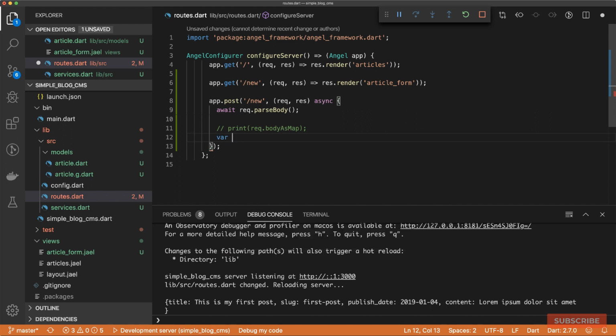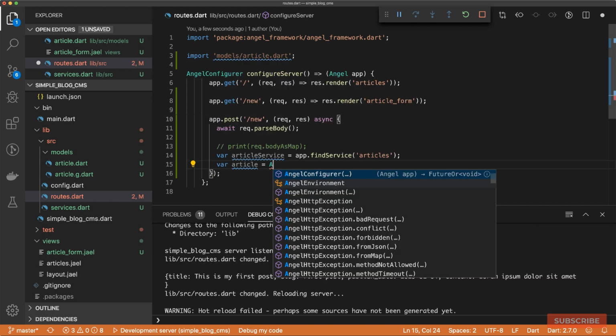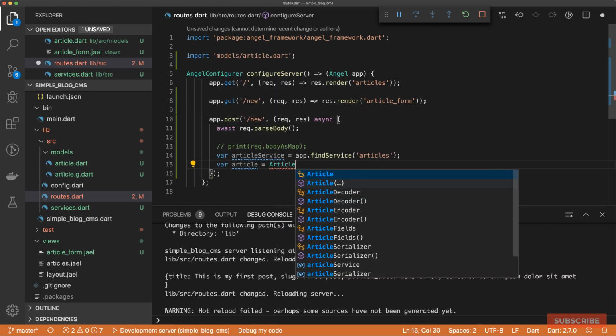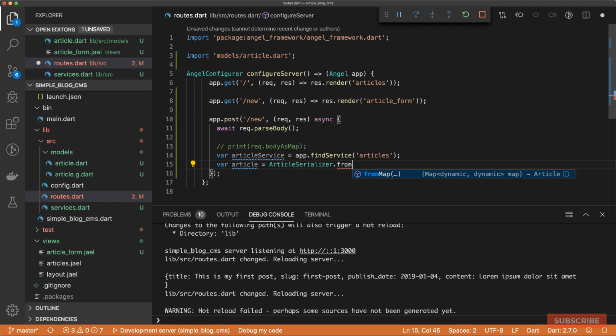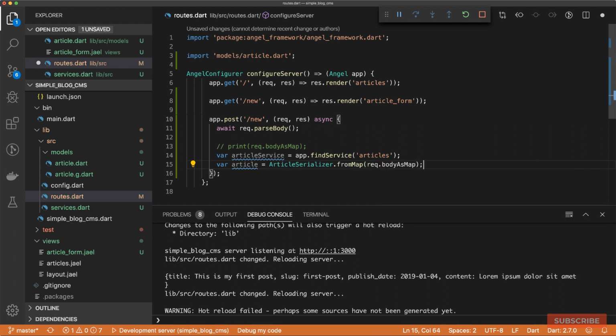So first, we need a handle to our article service, and the way we'll get that is by doing app.findService, and then the name of our service. And then what we can do here is create an article object. We need to import our article model. Then we should be able to use the article serializer fromMap constructor, and then we'll just pass in our request body. So this will produce an article object for us.